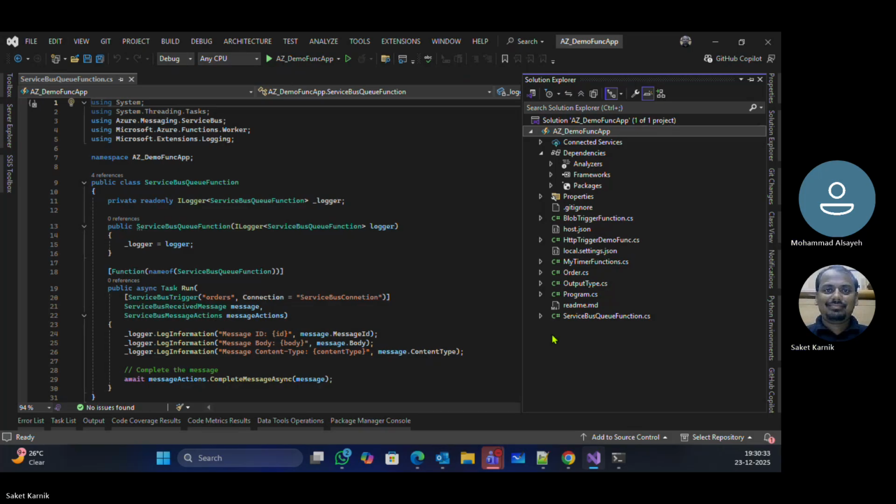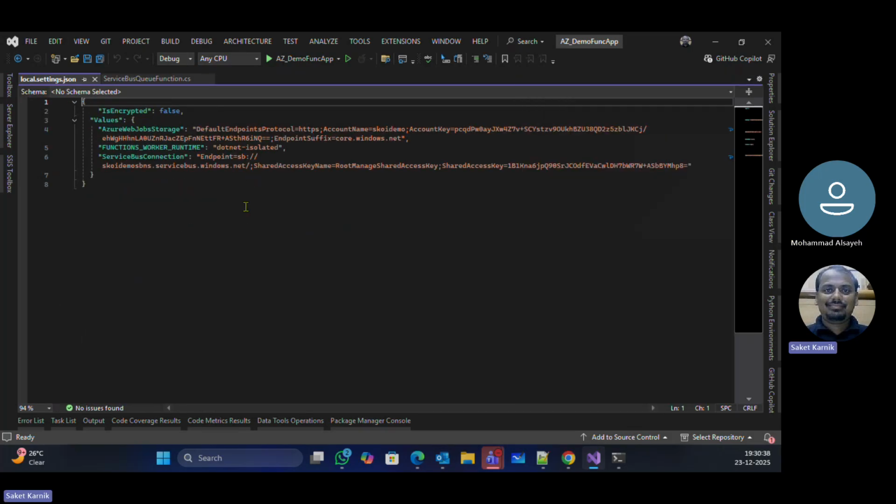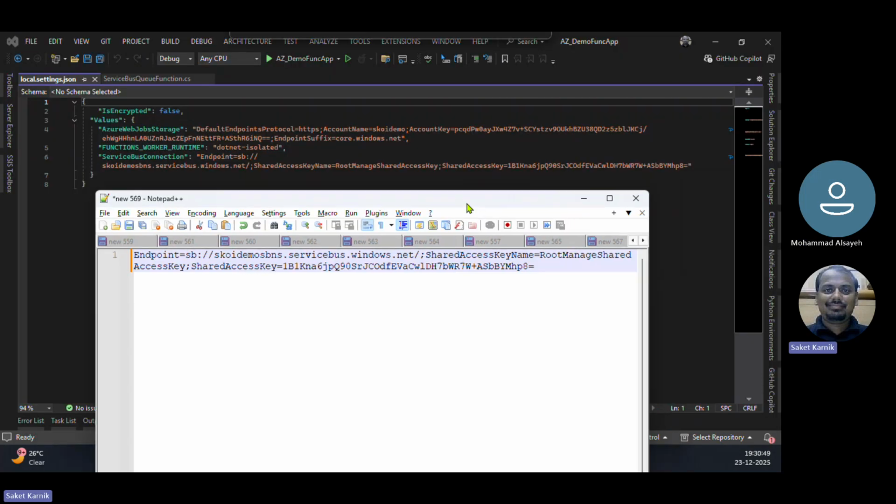Now what I'll need is again local.settings.json. Service bus connection, actually, we already have. Just see if the key is the same, the account must be the same only. Just compare. It is SKOI demos BNS, right? So that's fine. And then we have the access key, RootManageSharedAccessKey.